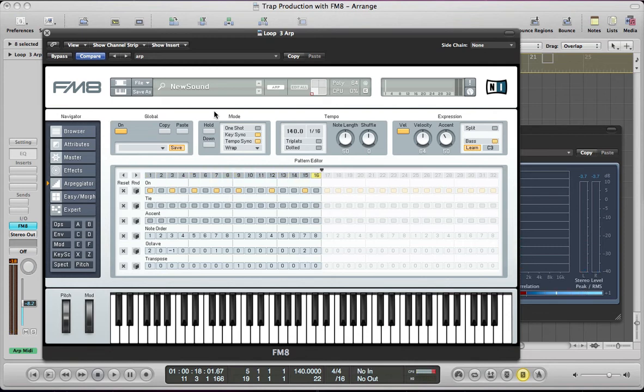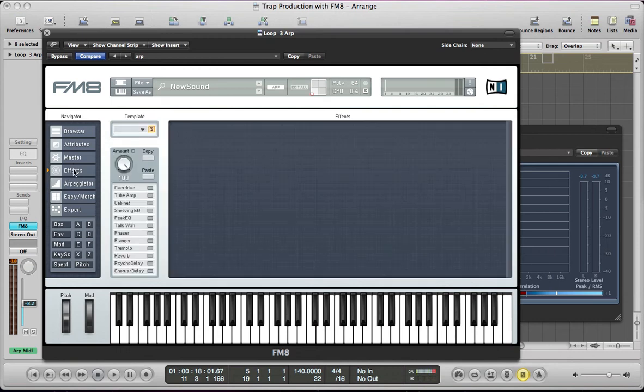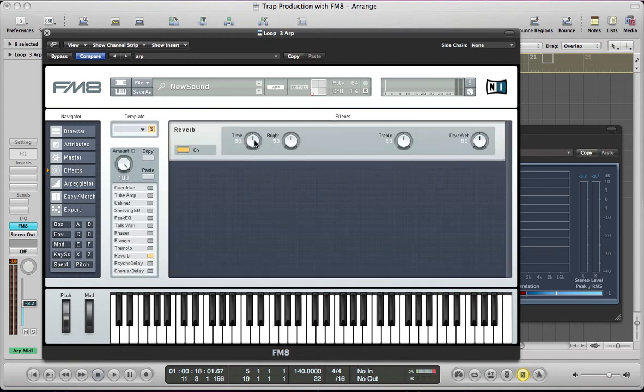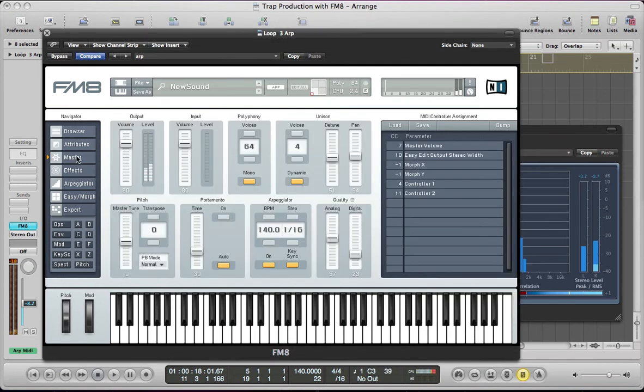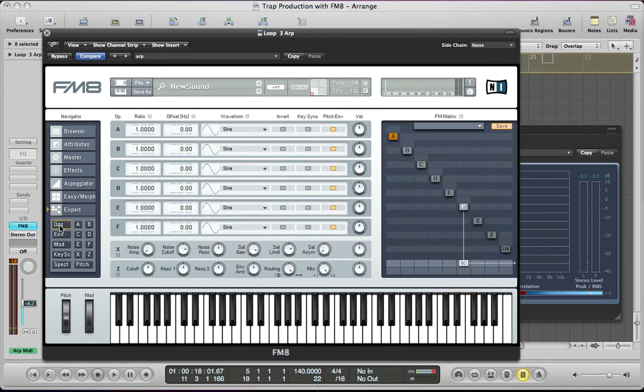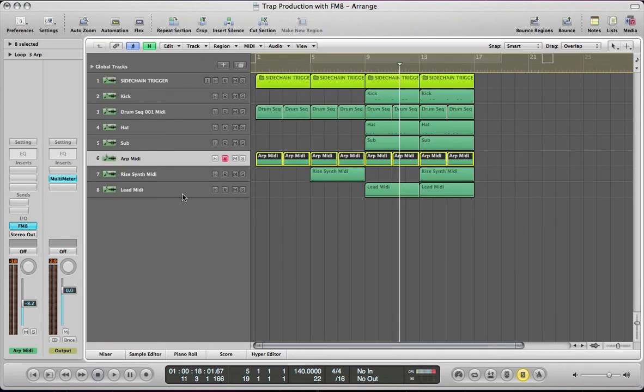That's the sound pretty much done there, and the next thing we need to do is just add some reverb. So turn this reverb on, keep the time at 50, bright at 50, push the treble up to a bit more, maybe about 60, and the dry wet, just pull this down to around 31, 30. And that's the sound there. Super simple sound, but quite effective as an arpeggiator riff for this sort of tune.